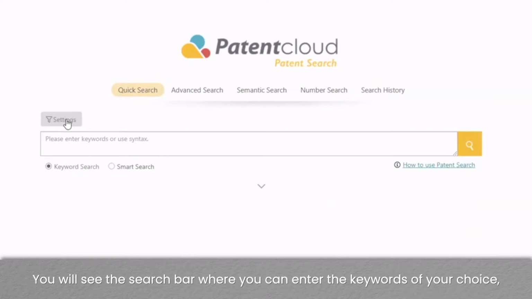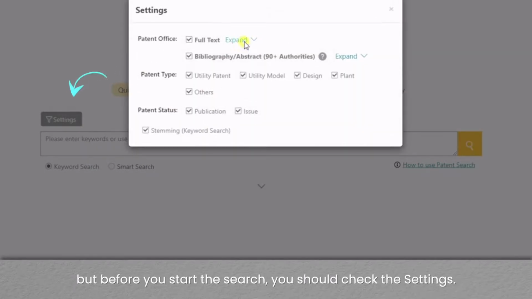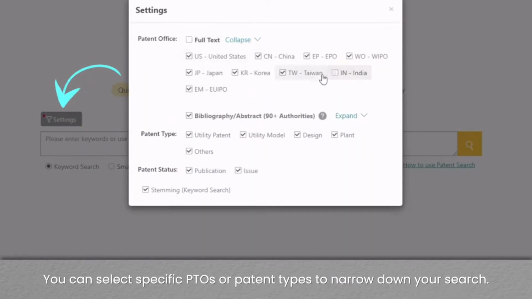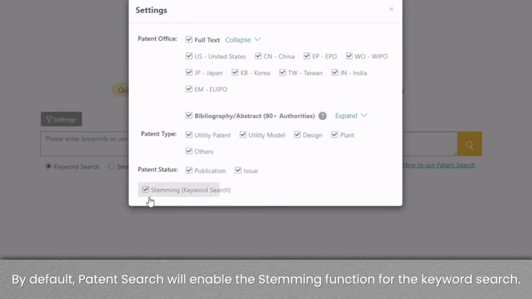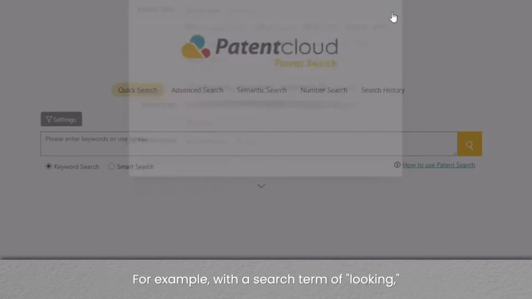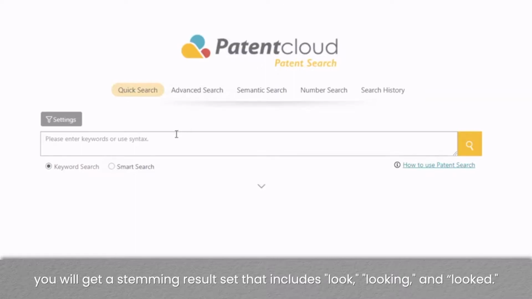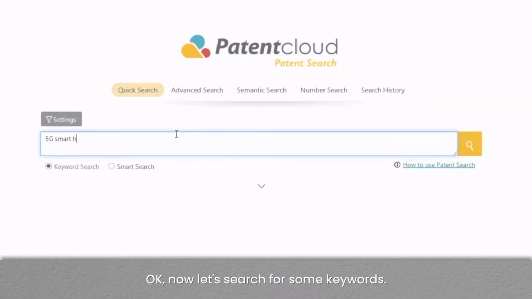You will see the search bar where you can enter the keywords of your choice, but before you start the search, you should check the settings. You can select specific PTOs or patent types to narrow down your search. By default, patent search will enable the stemming function for the keyword search. Stemming can help to expand your search with the same root. For example, with the search term of looking, you will get a stemming result set that includes look, looking, and looked.